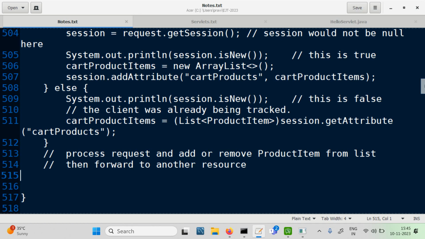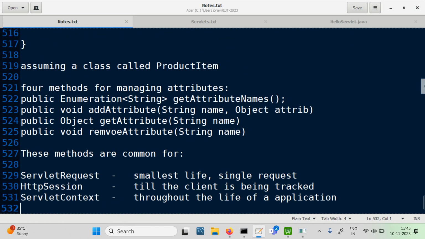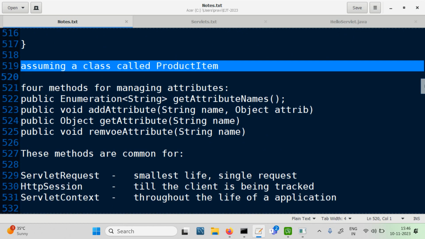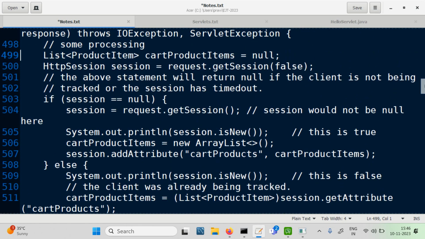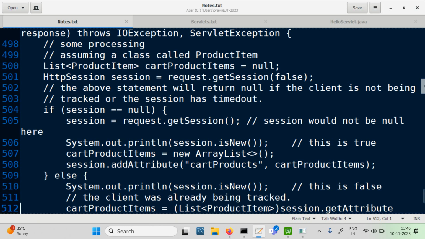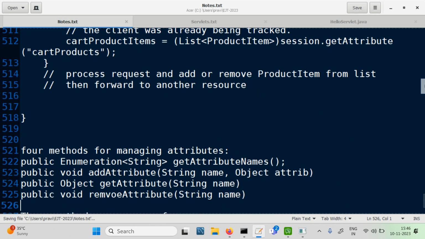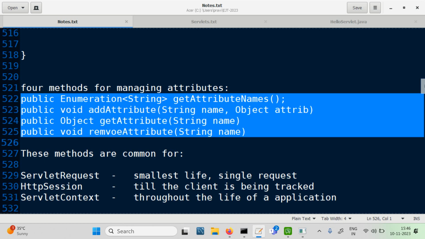Always keep in mind, if you are including, yes, you can do more things. You can do further processing, further adding to the response. But if you are saying forward, nothing is to be done after forward. Fine. So 4 methods in these 3 places. These are the same methods, found in all 3 places.